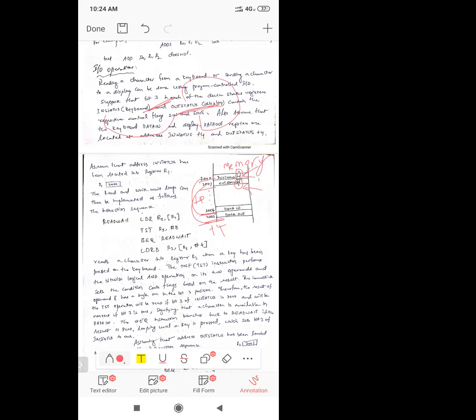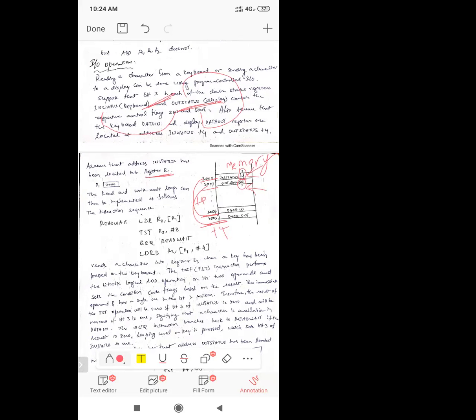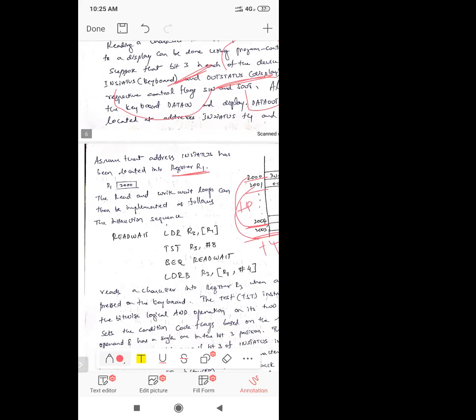Assume that the address of the in status register, 2000, is available in register R1. Let us take the address of in status, that is 2000, is available in the R1 register. That is, R1 contains 2000.